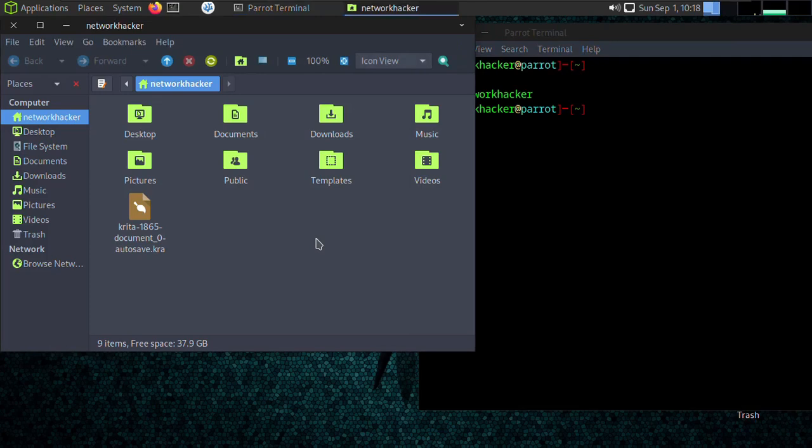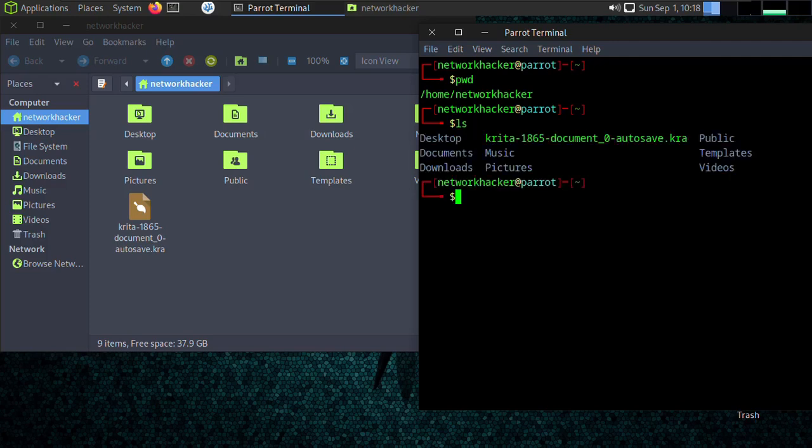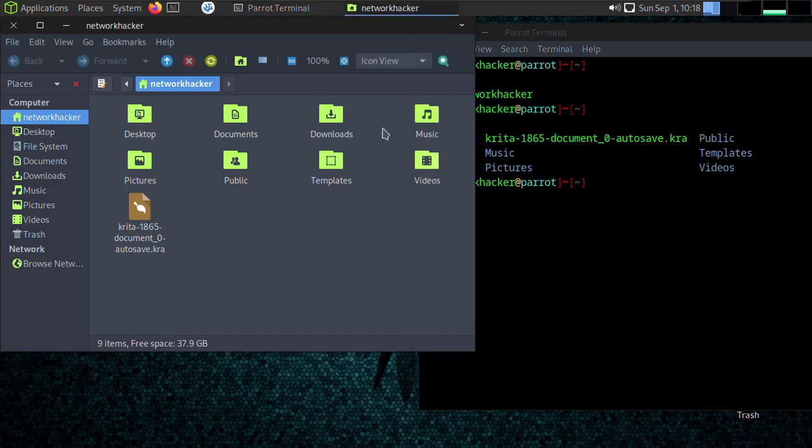As you see, guys, on the graphical user interface we have a desktop, documents, downloads, music, pictures, public, templates, videos, and the software that I installed. To show this in the terminal, we type our second command, which is ls. ls means list. As you see here, we have Desktop, Documents, Music, Public, everything that we see on the graphical interface.